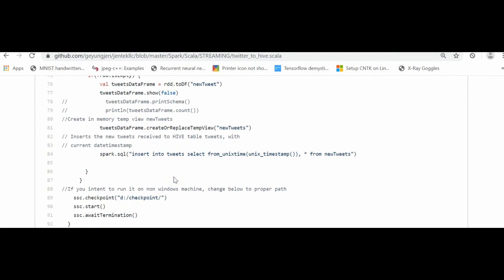So once this is done, I save the Spark streaming context and save the checkpoint to this directory. If you intend to run this code on non-Windows machines, you need to change to the proper path. If it's on Linux, this will fail. This one is only for running on Windows 10. And then start the streaming and wait until cancellation.